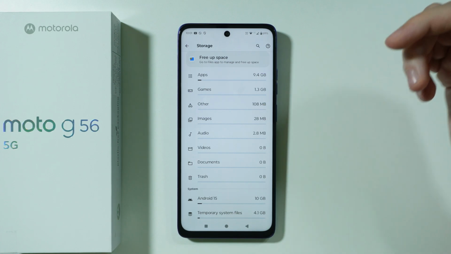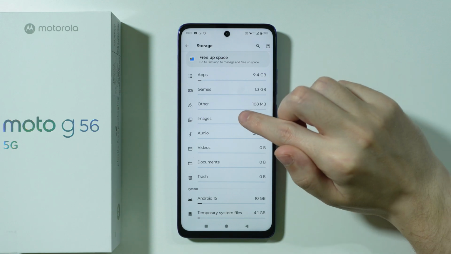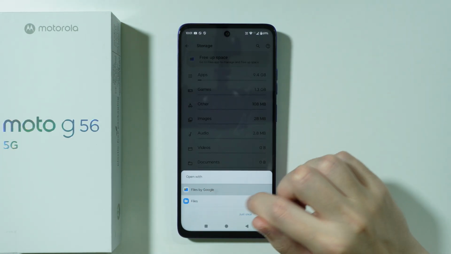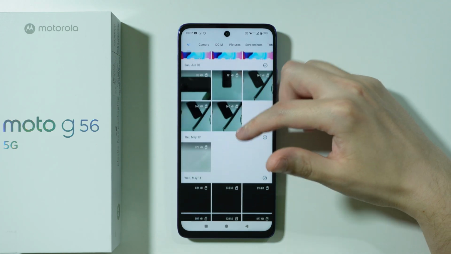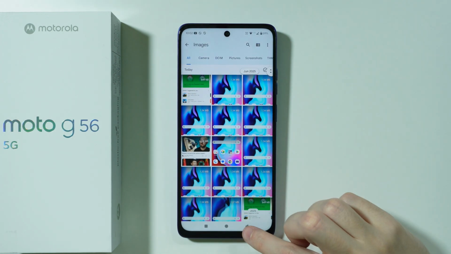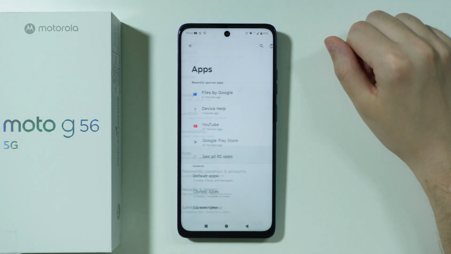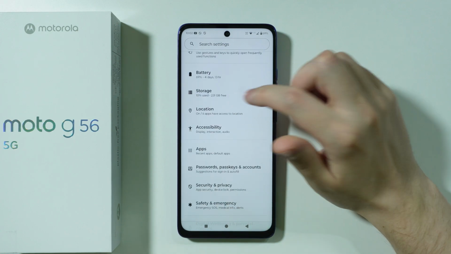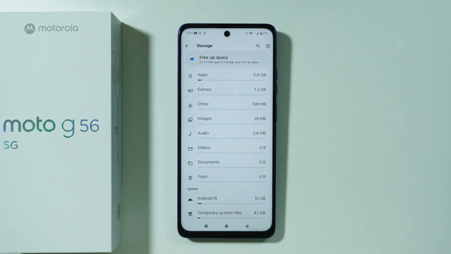For example, if you have lots of photos on your phone, then you will be able to notice that images take lots of space. So you can decide to go into images. Let's open Files by Google. There we go. And in this case, you can go through all your photos and decide what can be removed. Unfortunately, there is no automation that allows you to remove some outdated files or anything like that. So this is one of the main ways to decide what we can get rid of.